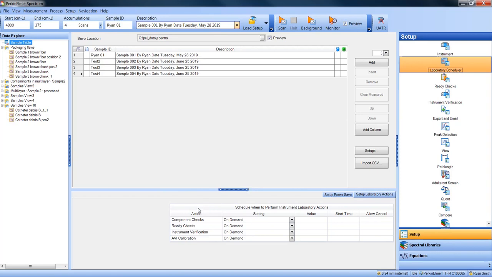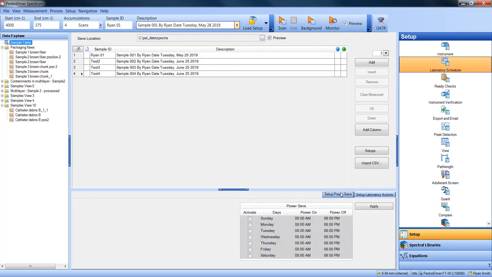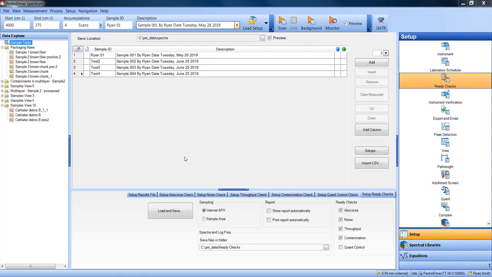Next, we move to the Laboratory Scheduler menu. This allows users to schedule prompts to perform various tasks with the system, including component checks, ready checks, instrument verification, and AVI calibration as equipped. Power save options are also available when connected to a Spectrum 2 instrument.